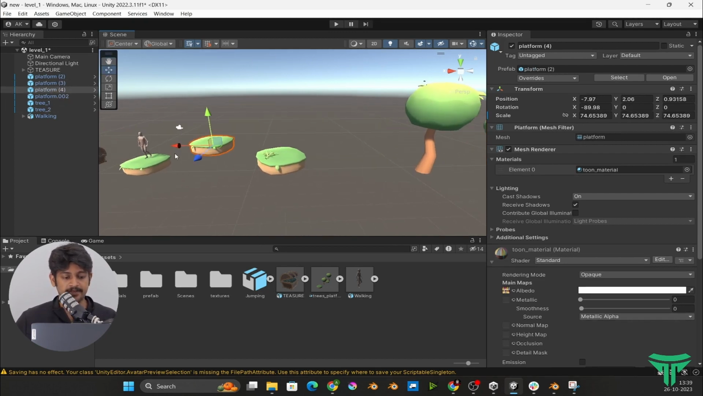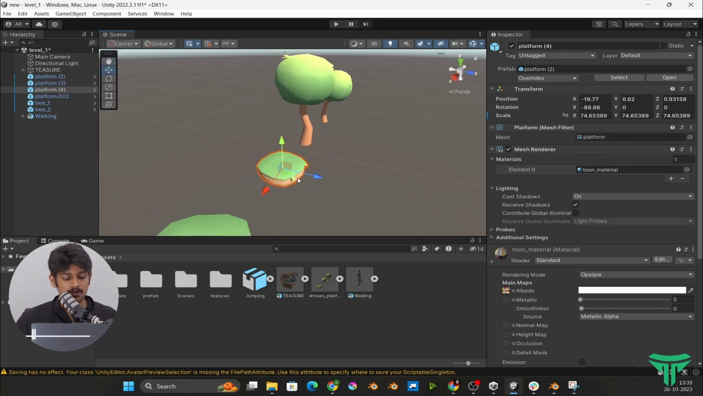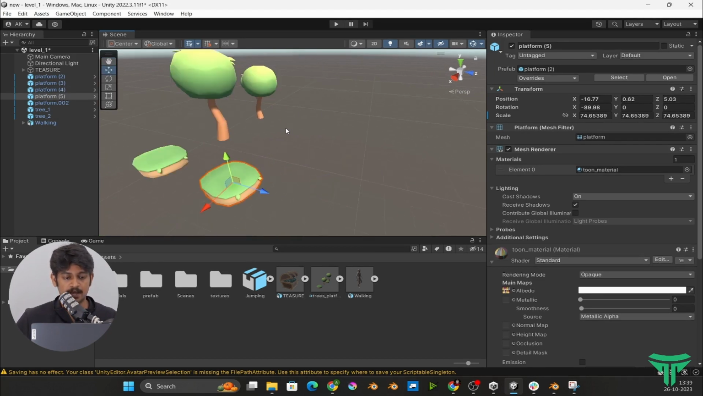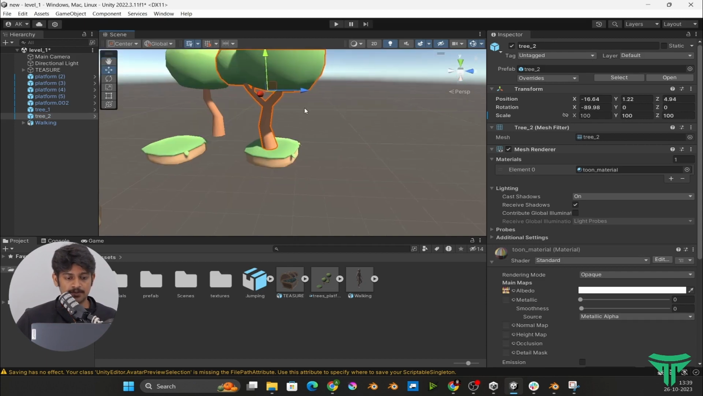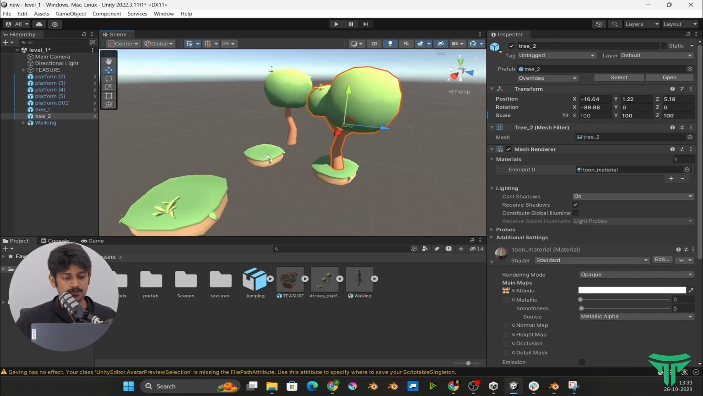Where we will duplicate this once again, and to add some sort of difficulty, what we'll do is duplicate it towards this angle as well and add a tree onto it so that it blocks the player from jumping onto that platform. So he'll have to navigate through here.